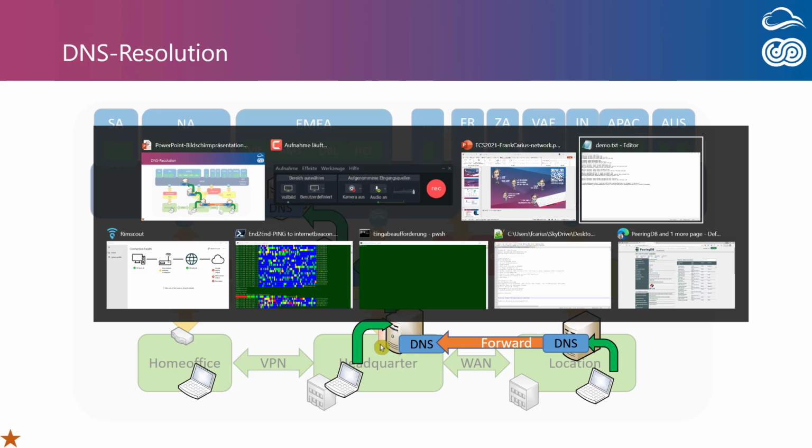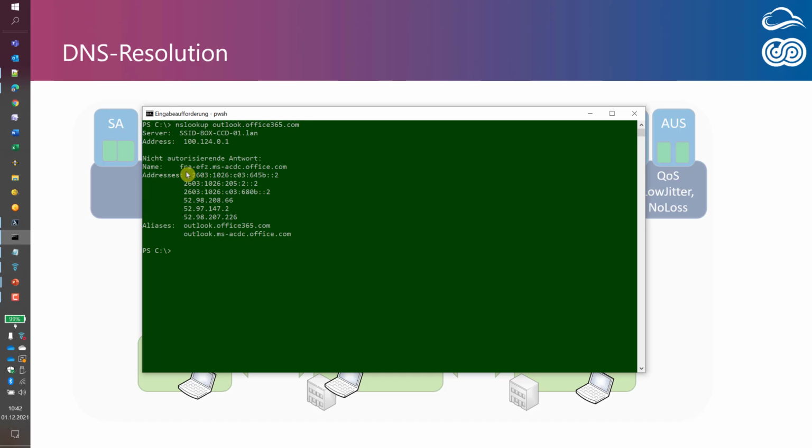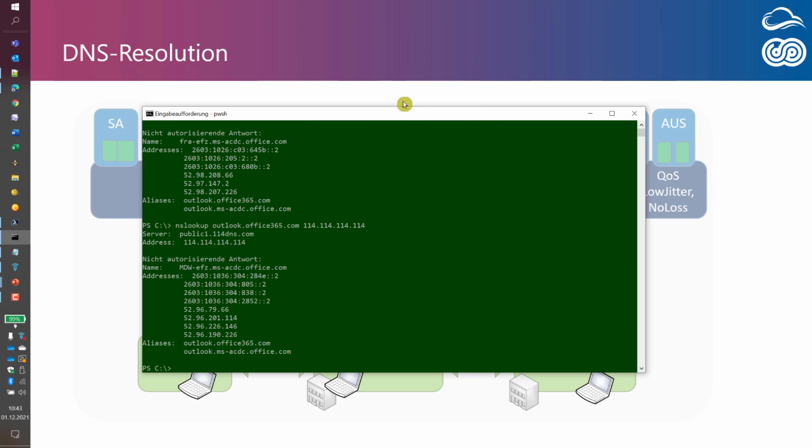You don't believe me? Simply let's test it. I simply do a lookup to outlook.office365.com. I'm here in Germany. I'm using the standard DNS setup, and I know, hey, I'm in Frankfurt. That's fine. Now let's ask a DNS server somewhere else. It takes a bit longer, and you see MDW.